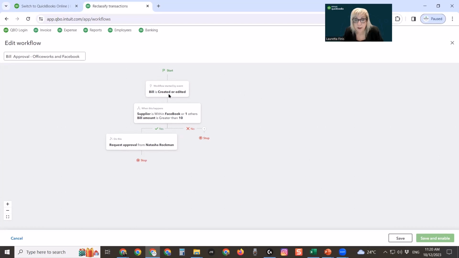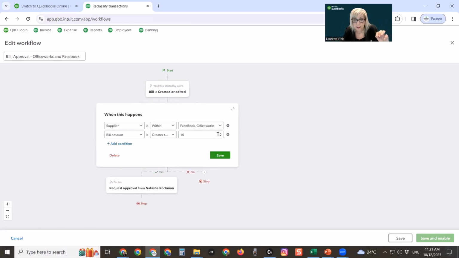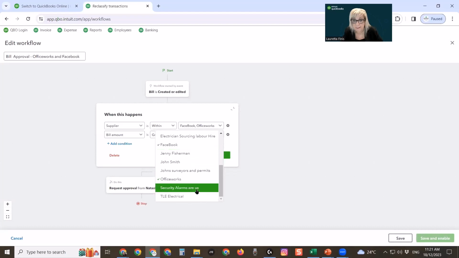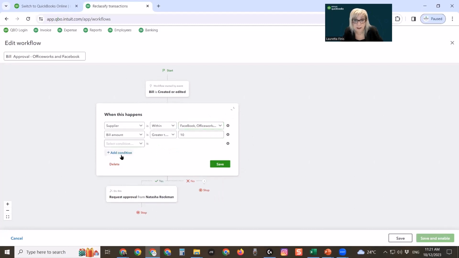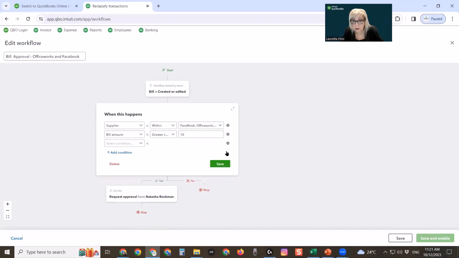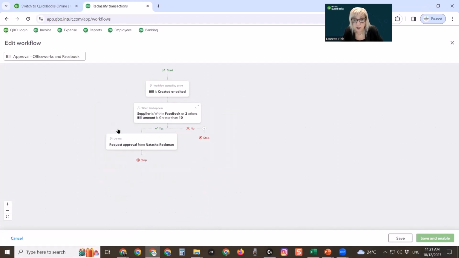It says the bill is created or edited and the supplier is either Facebook or one other. So if we click in there, it's either Facebook or Officeworks, and the bill amount is greater than 10. Now, if we wanted to add in another supplier, let's just say we want to add in TLE Electrical. Here we go, add that in, and you can keep adding conditions. See that? You can keep adding a lot of conditions. All right, let's click save. So we've just changed that.